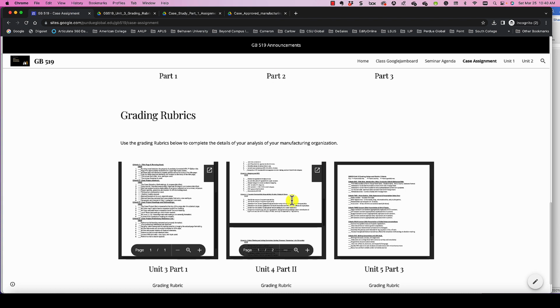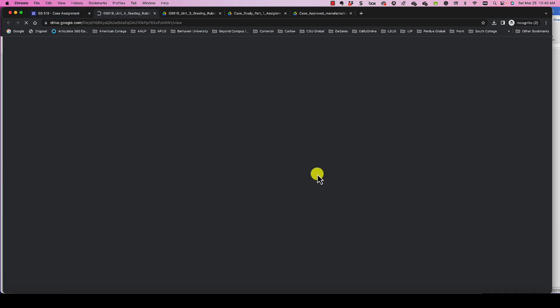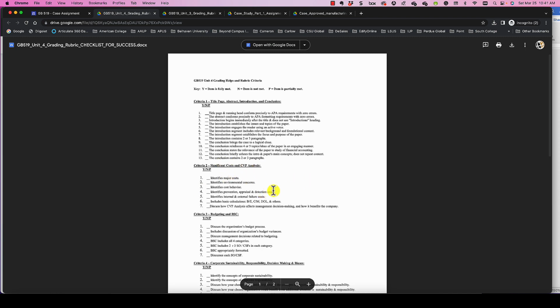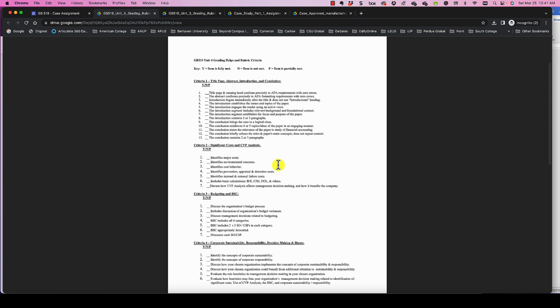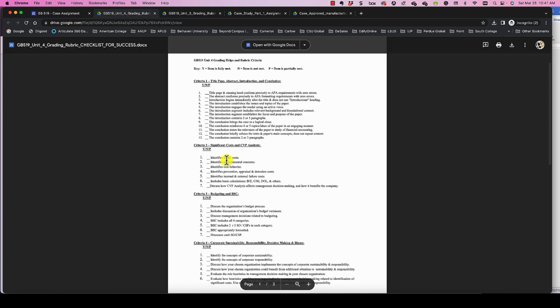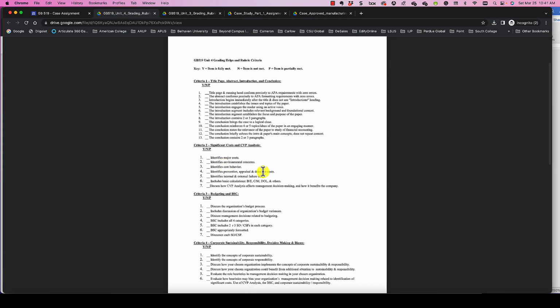But then when you go back to the second part here and go to the second part of the rubric, this will help you to determine what you're going to write about in your paper. So for example, when you're looking at the 10K of that manufacturing organization, you're going to look for any significant costs. So you're going to maybe note those major costs, those environmental concerns, any type of cost behavior, fixed or variable. If you can identify any prevention, appraisal, or detection costs, sometimes that is given to you in the management discussion and analysis. Other times it's the notes to the shareholders within the financial statements or the letter to the shareholder. So the 10K is a voluminous document and it's just chock full of information.